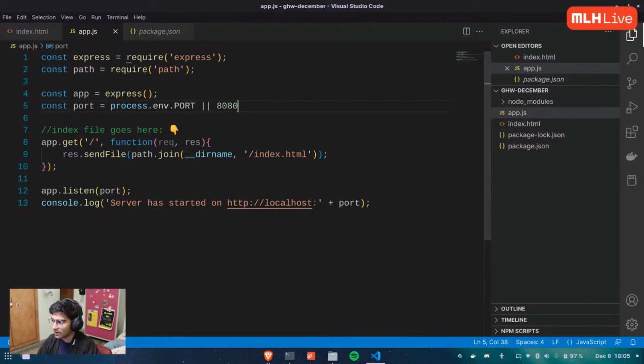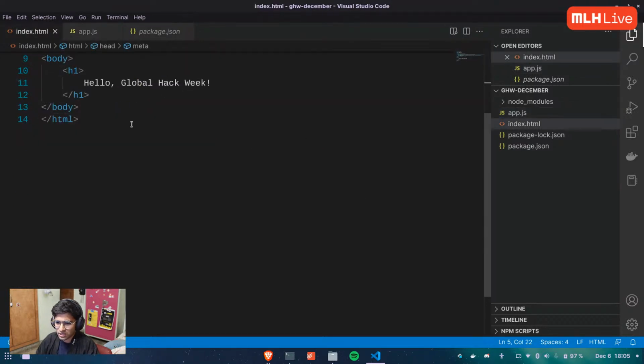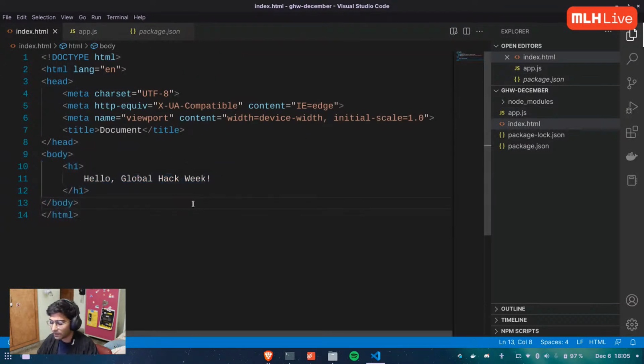So I'm assuming you already have a website like this or a React application or any other application which works like this. Do we also add the CSS file? No need. I'm not using CSS. It's simply a plain HTML file for you.